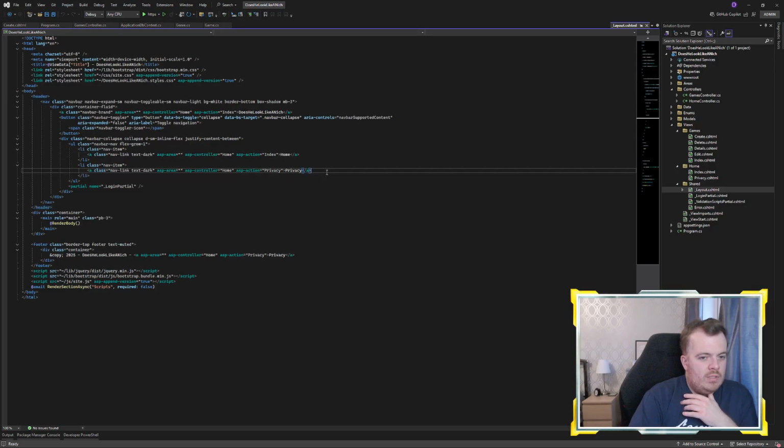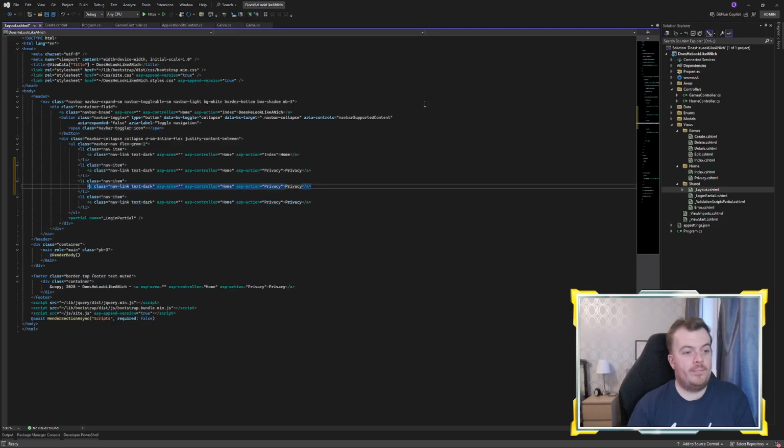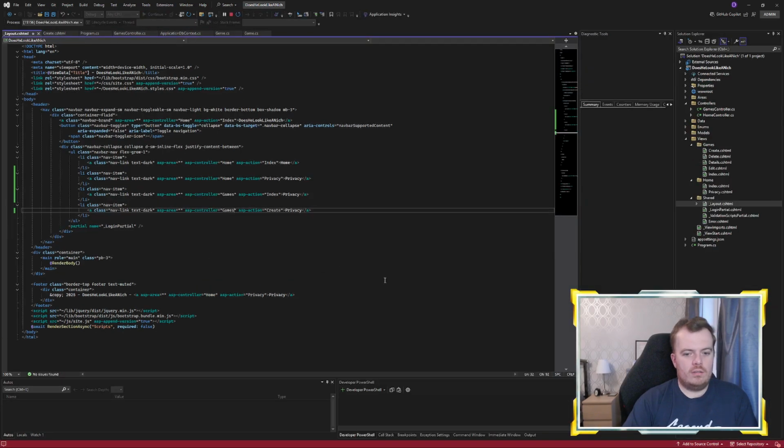Index home privacy. So then what I'm going to do is I'm going to duplicate that. Index, duplicate that twice. Maybe you can guess why. Because I'm going to do games. The games controller. Action. Index. Down here. Maybe you can create. Boom. Right. Not even going to look.